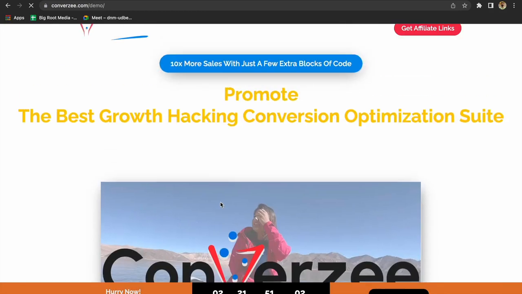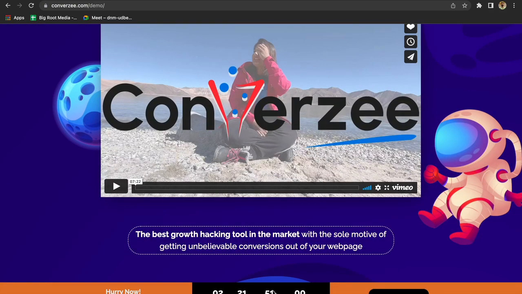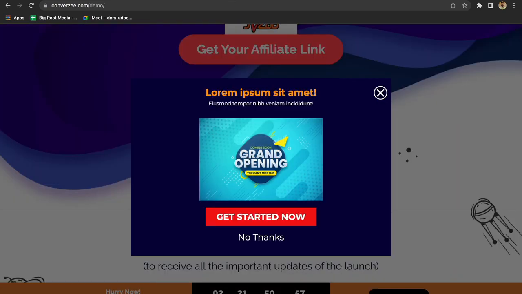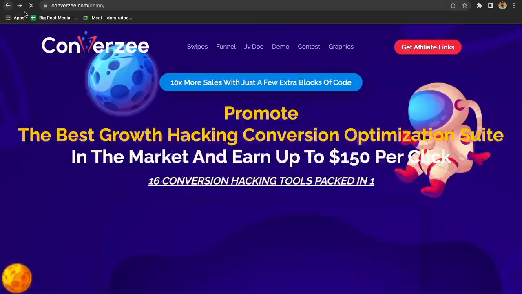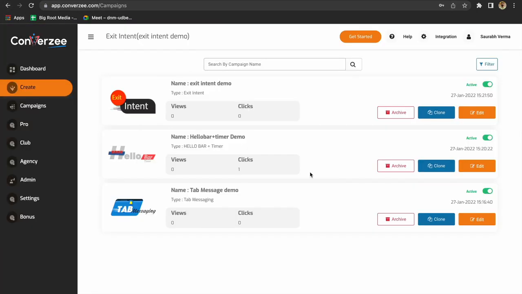So our page is refreshed. We have our Hello Bar already working. When I just move the cursor away from this page, this pop-up automatically comes up. So this is it. This is the landing page that I was talking about. This is what exit intent is.